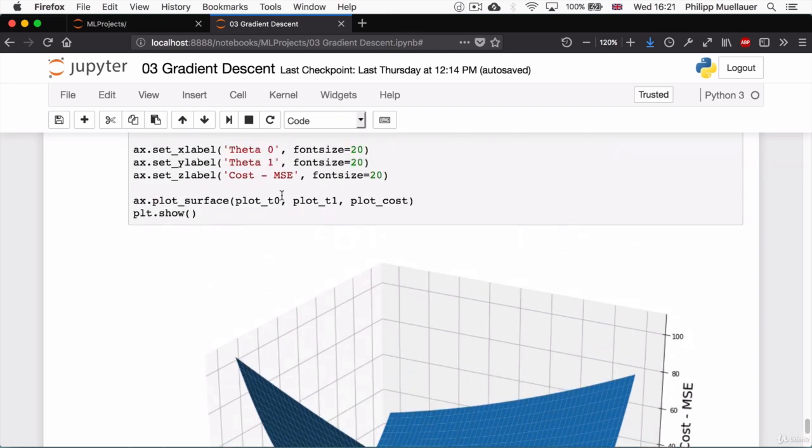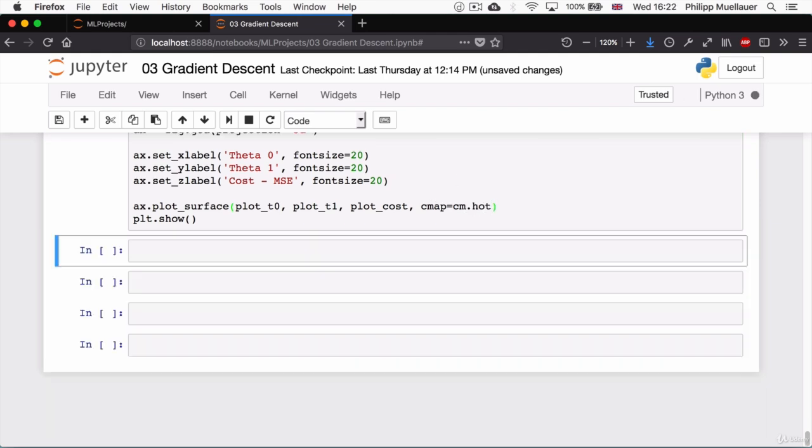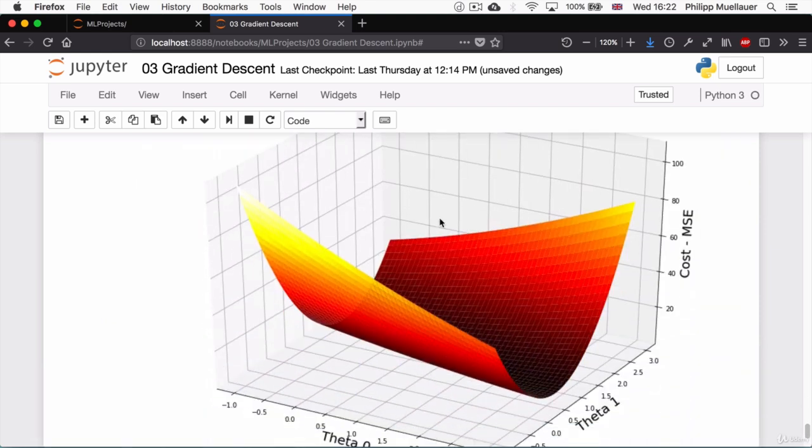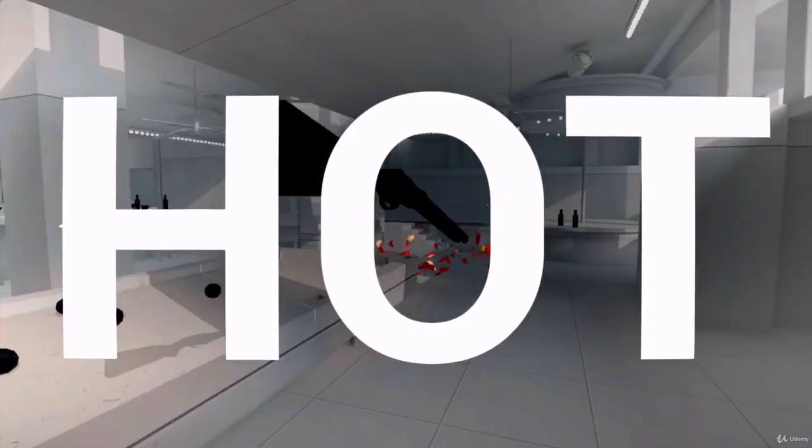I'm going to go back up to my plot surface function, and I'm going to make use of this color map that we imported earlier. So it's an extra argument I'm going to supply here, cmap, set equal to our cm module, put a dot after it, and then I'm going to use hot and hit Shift Enter. Bam. Now this is starting to look pretty good. And I personally think this surface doesn't just look hot. You could say it almost looks super hot.